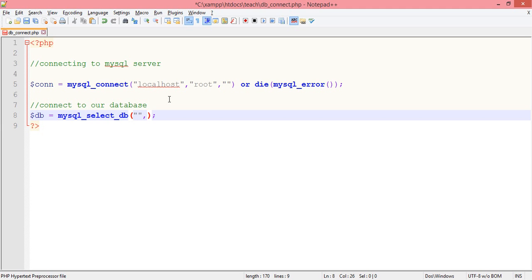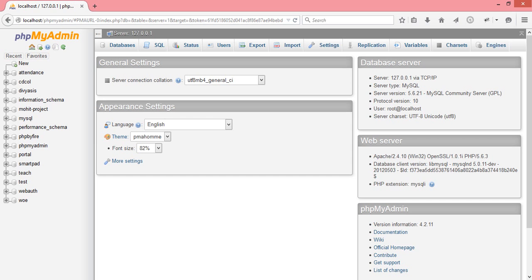Now again, it takes two or three arguments. The first argument is the database name, the second argument is the database password, if any, and the third argument is the connection object. For now we just need two arguments. As our database does not have any password, we just need to put the database name. So what's the database name? You must know we have a database with the name teach.